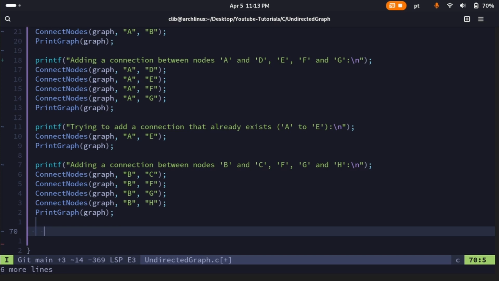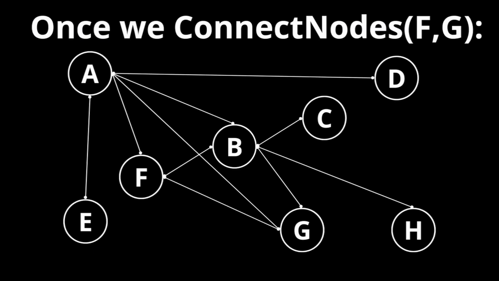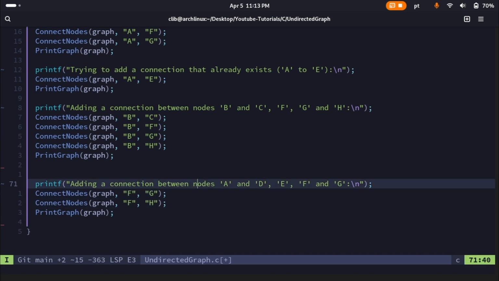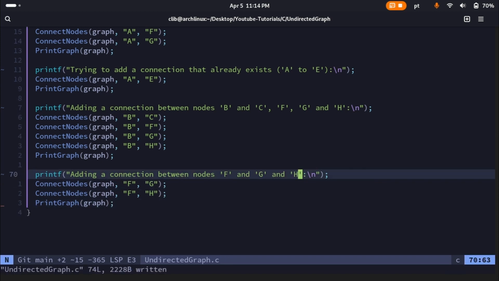And last but not least, let's add the connections between F and G, and F and H. So F and G, and F and H, right? So F and G and H. Let's just delete this. Oh, sorry. So adding connections between F, G, and H.